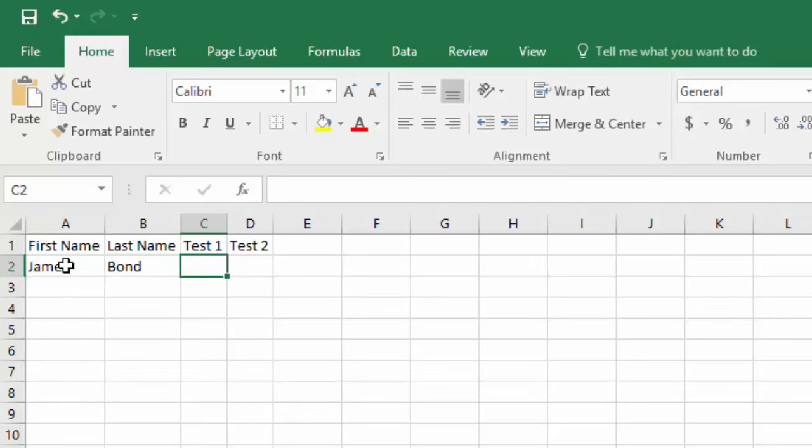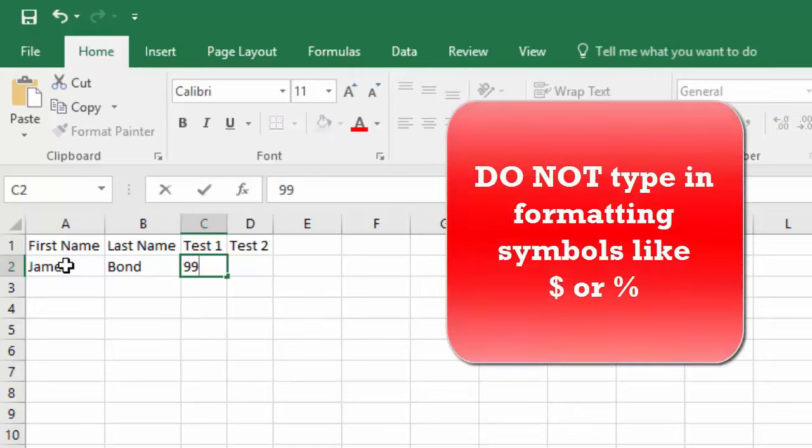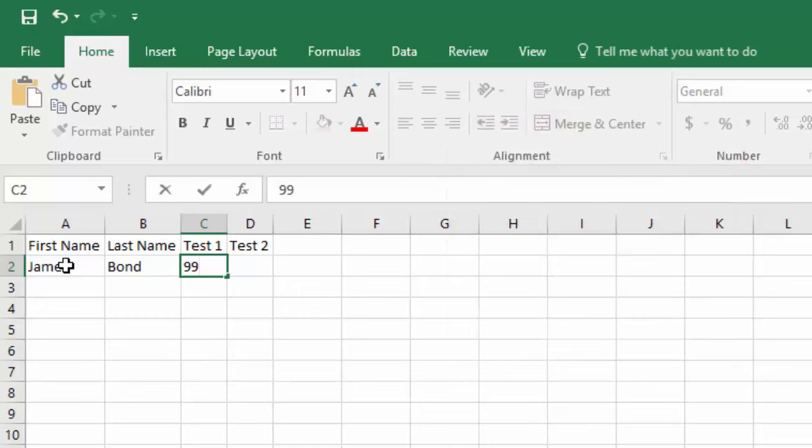We're just adding in 5 fake friends and give them a score out of 100. And I'm going to do it in percent. So let's say James Bond got 99%. I do not need to write the percentage in. I don't need to write that little percent mark in. We're going to fill that in later. So go ahead and make 5 fake friends with 5 fake test scores out of 100.